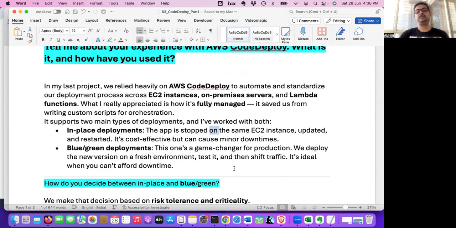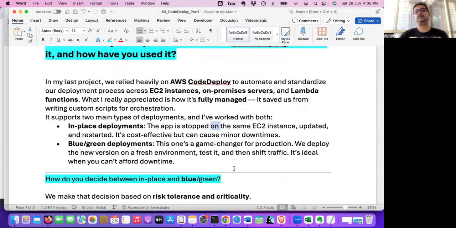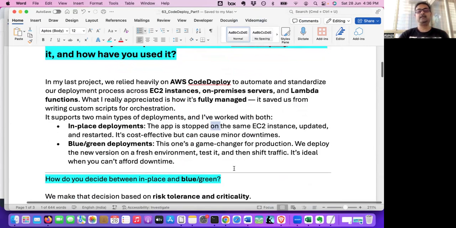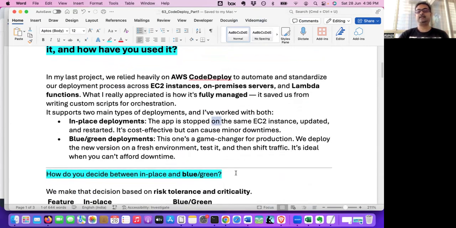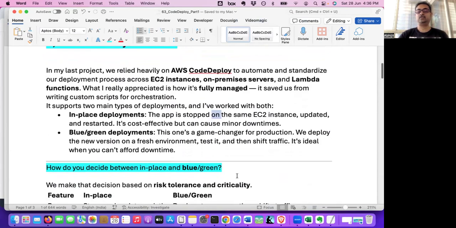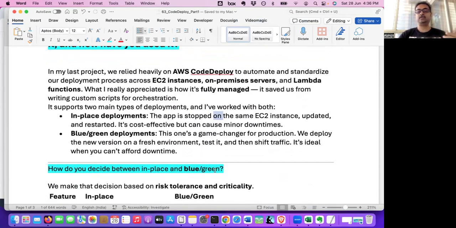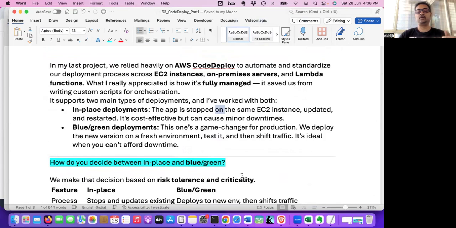Next question is, how do you decide between in-place and blue-green? Which one will you go for and why? We decide based on risk tolerance and criticality. If it's critical, then we should go for blue-green. If we want to reduce the risk, we can go for blue-green. Obviously, it will cost more.